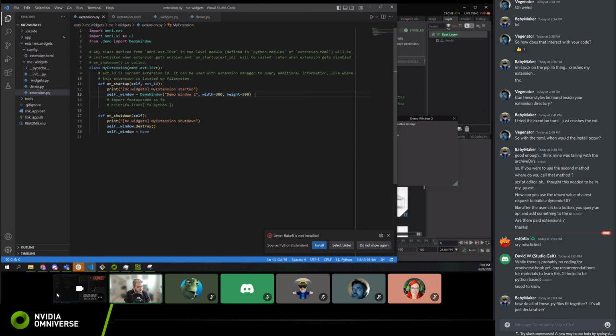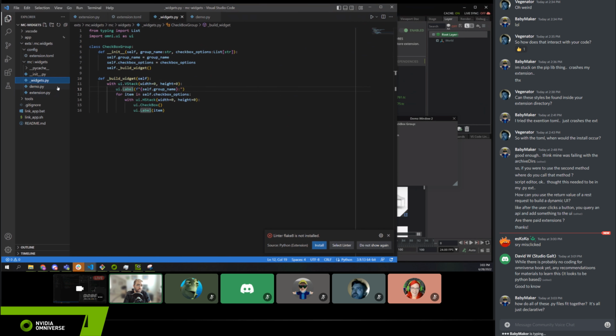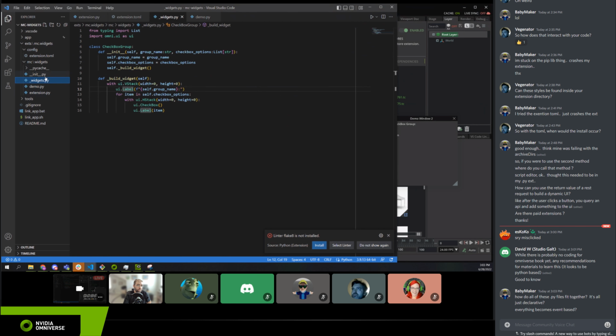How do all these Py files fit together? It's all just declarative? You might need to clarify that a little bit. What, as in how do the extensions come together, or in my extension itself, how I'm using these? Everything becomes event-based? Yeah, right.